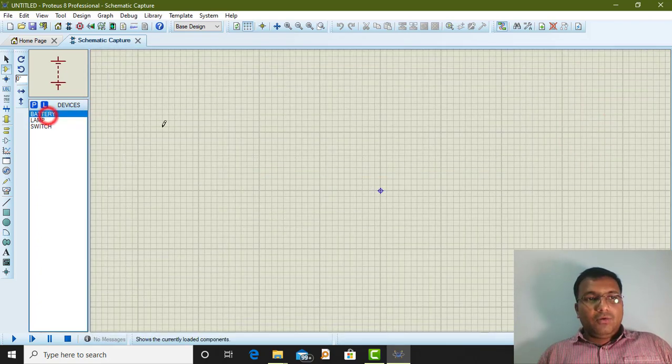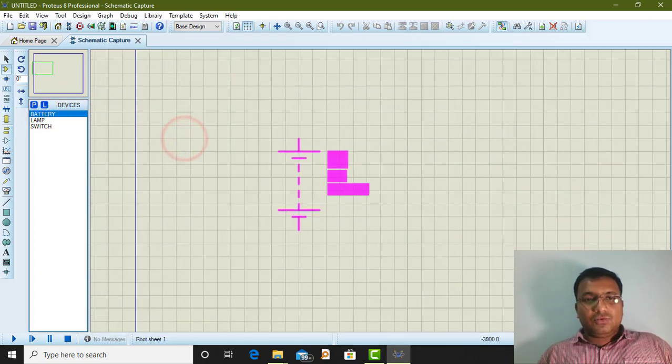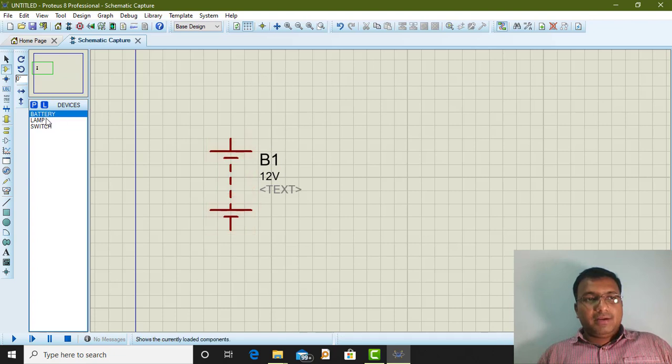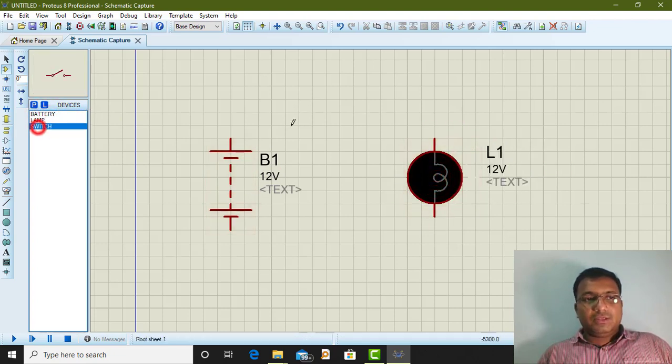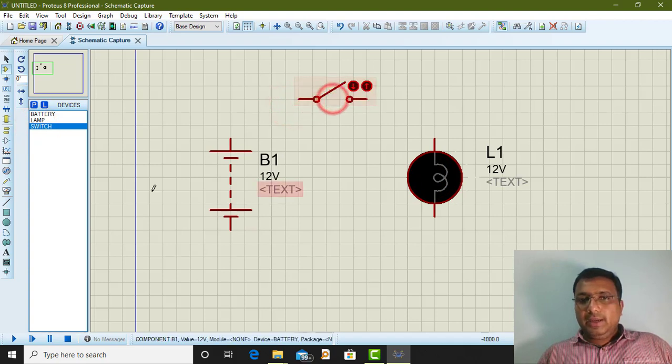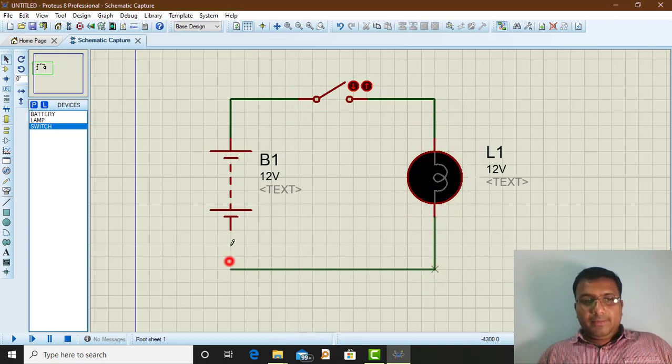Okay, now put the battery in the circuit. We'll zoom in, battery in the circuit, then we require a lamp at the other side and then the switch. Now for connection, go to selection mode and then just hover the mouse over here. Your pointer will turn into a pin, connect it. Okay, done with the connections.